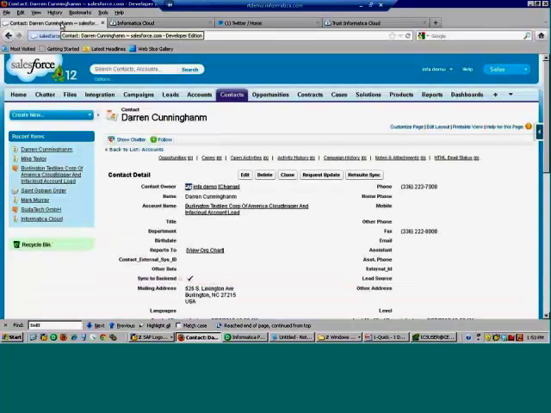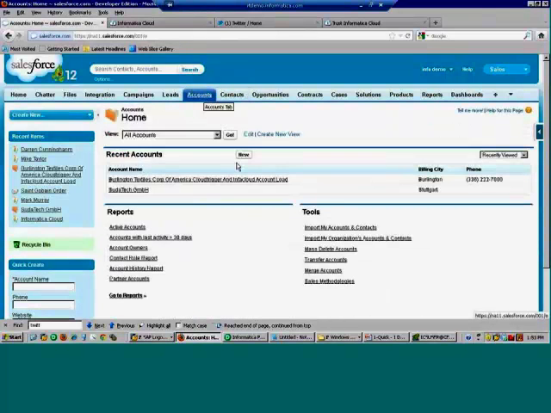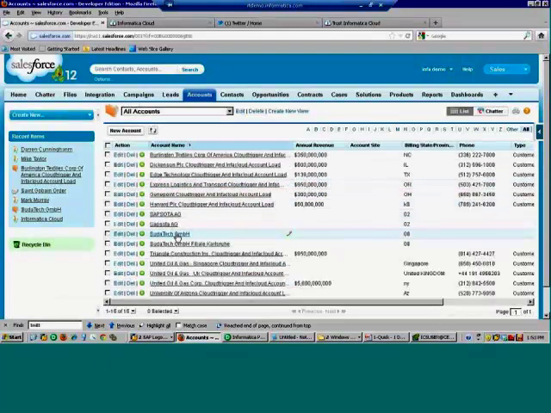So if we go back to Salesforce, and let's go back to our accounts, and let's pick one of our SAP accounts. That's the Sudatech guy right here.